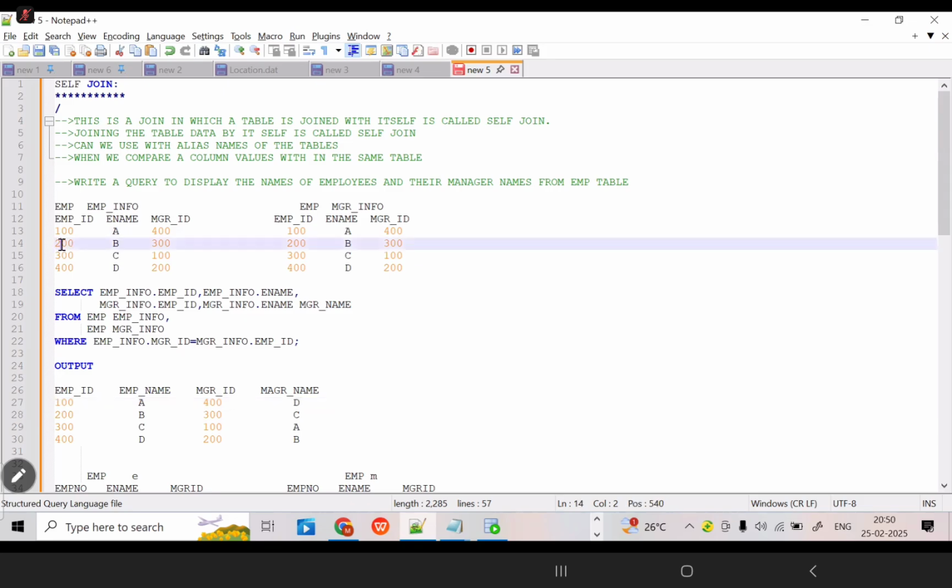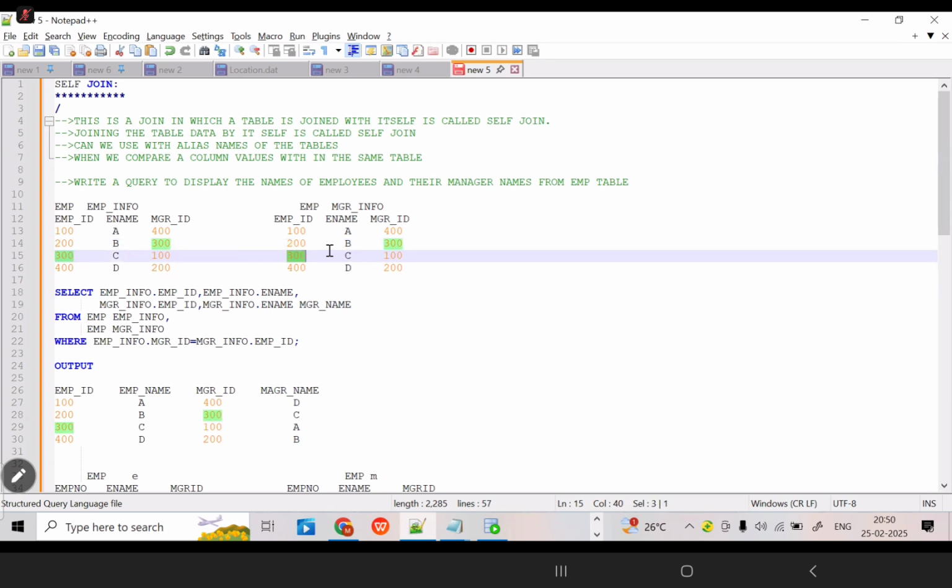Now come to the second one. What is the employee number here? 200. What is his employee name? B. He's reporting to whom? C. What is C here? C only. 300 is the manager ID. C is printing.